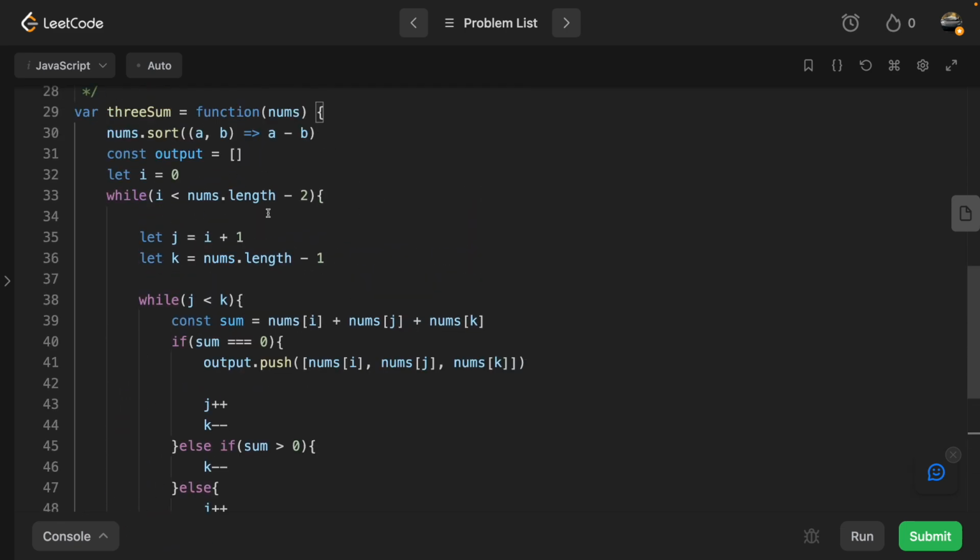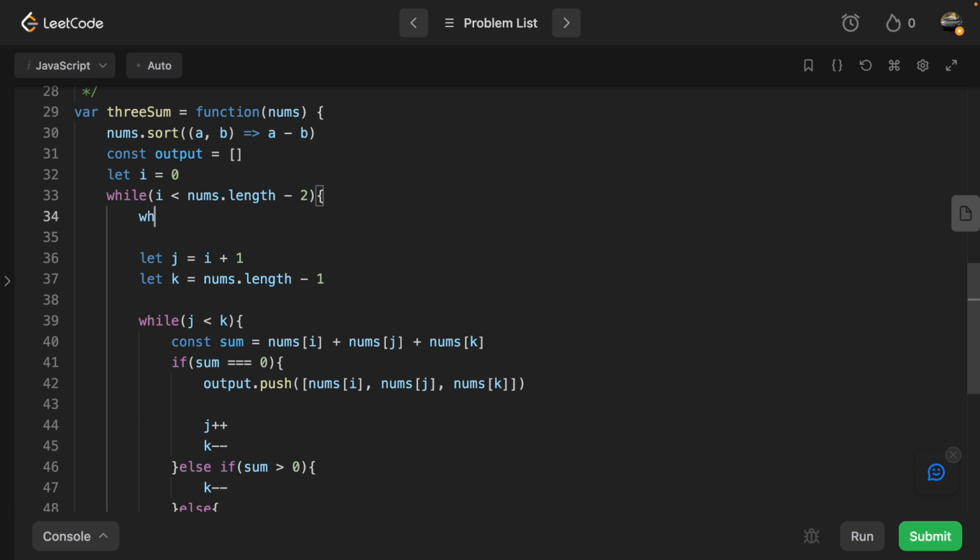However, this is not done yet, because we want to avoid the duplicate. In order to avoid the duplicate, we have to check if the i here is bigger than 0 and nums[i] is equal to nums[i - 1]. If it is equal, we want to keep moving i forward, because we don't want to use the same i element. And the reason why we want to check if i is bigger than 0 is because if i is already at index 0, there's no previous element. We want to check the previous element of the i.